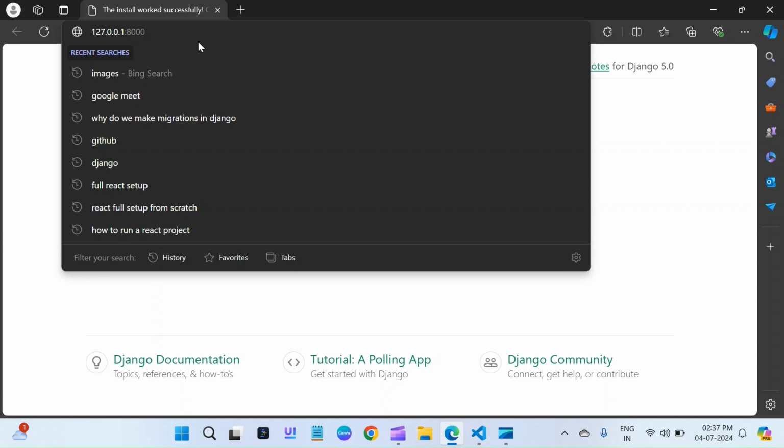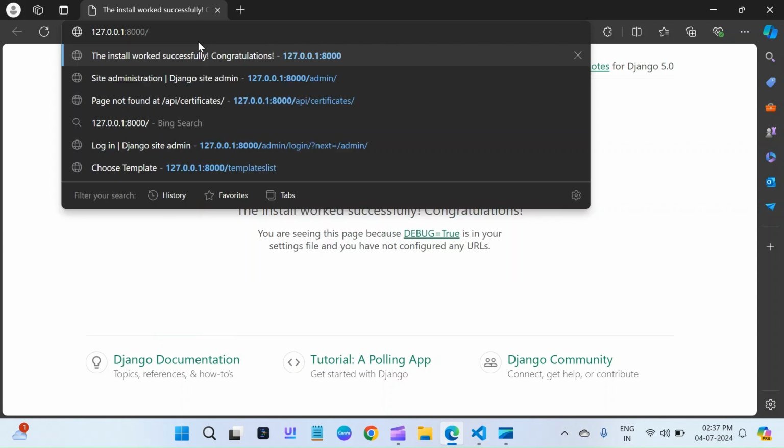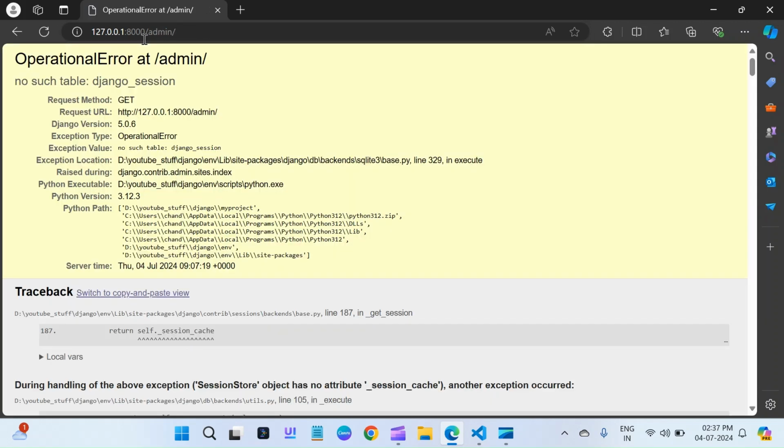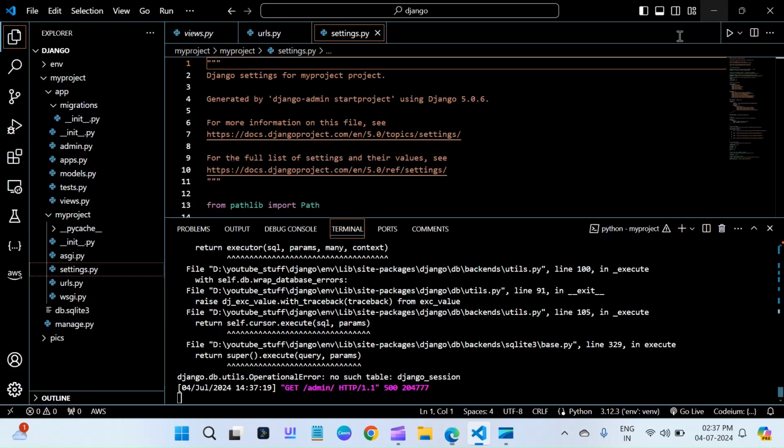I have told you that you will have a pre-constructed admin panel, so that you don't have to build it from scratch, right? Let me show you. Go to the URL and type admin. Oh, what's going wrong? Wait a minute. It is saying you don't have a table, django_session. What is this django_session and where did it come from?